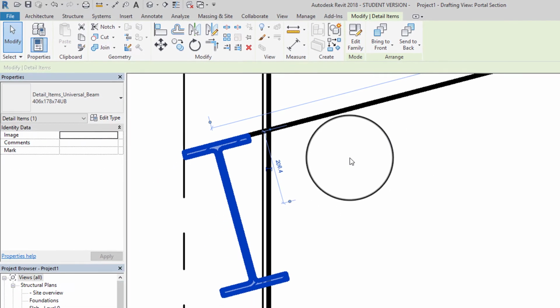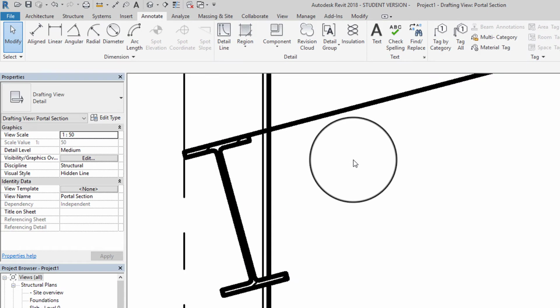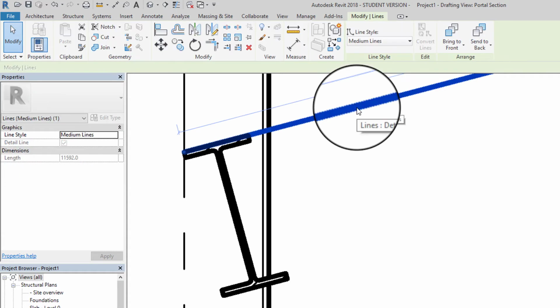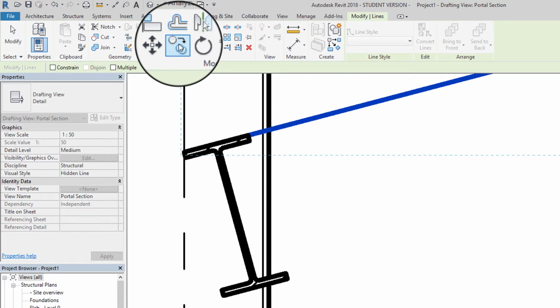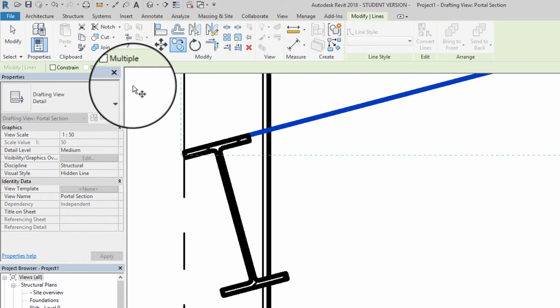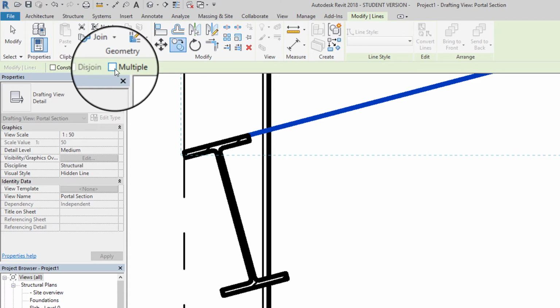We can now use that as a guide to draw in our rafter. So press escape, and we want to copy the top line. So select the line and then select copy. We want to copy it multiple times.